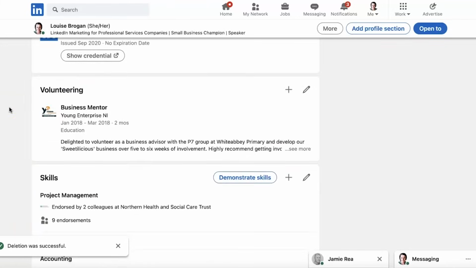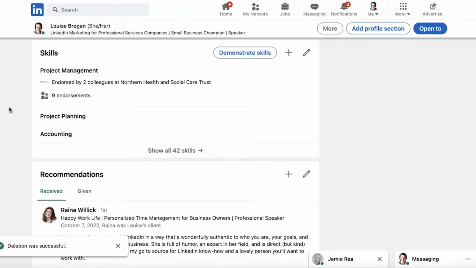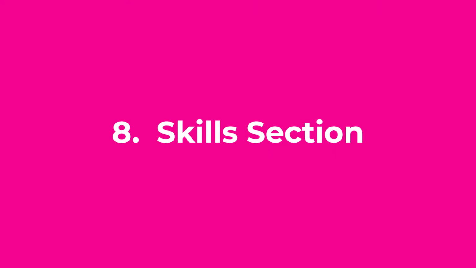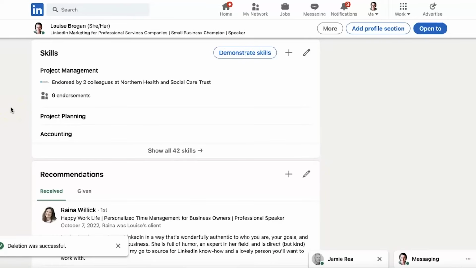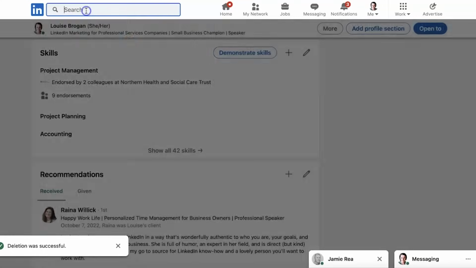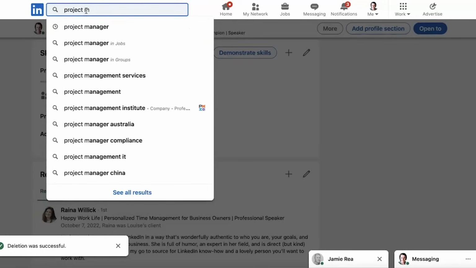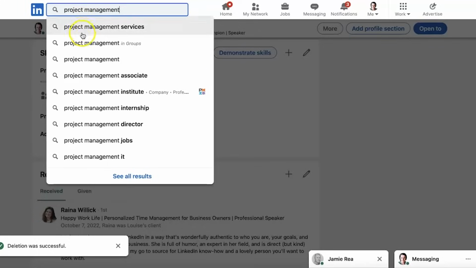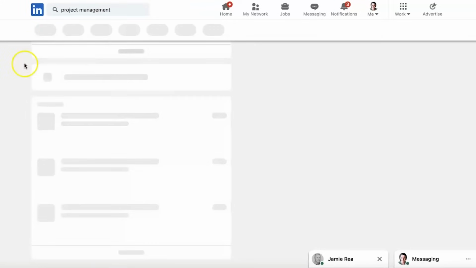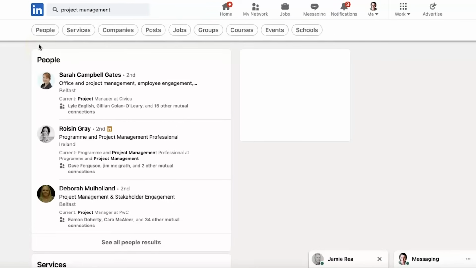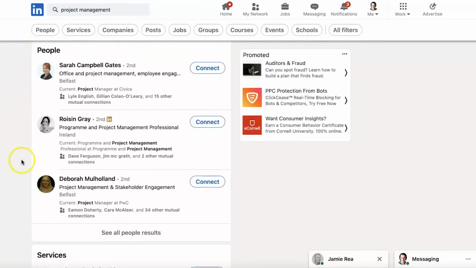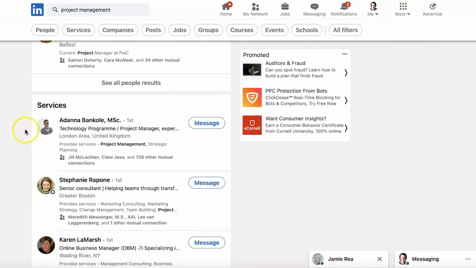The next key area I want you to look at is adding skills to your profile. So these are skills that you want to be found for. When someone is looking for the role that you do or the business that you run, people will be looking in the search bar for these skills up here. So for example, if I type in project management here, we're going to see people who have that as their skill. So that's who's going to show up for us.